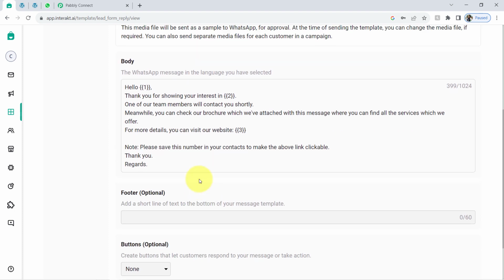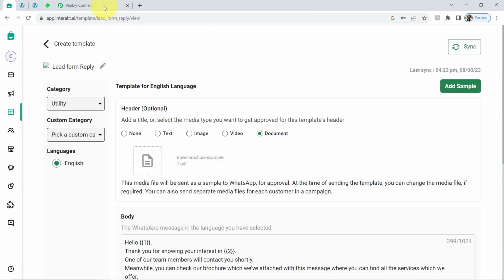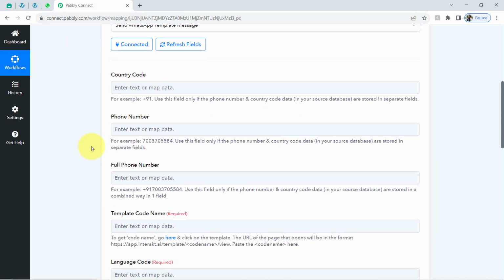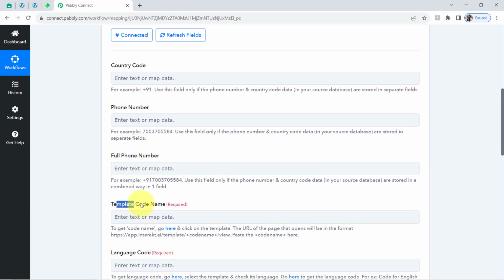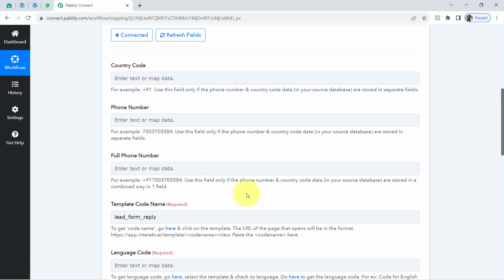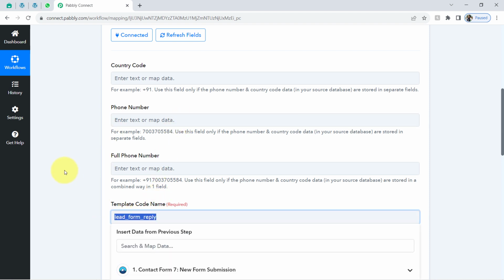Okay, so firstly I will copy the template code from this particular URL, and then I will paste this code here into the Pabbly Connect dashboard. Here you can notice this template code name option, which is a required field. Let me paste the same. So basically we are telling the system that it should send the messages using this particular WhatsApp template.